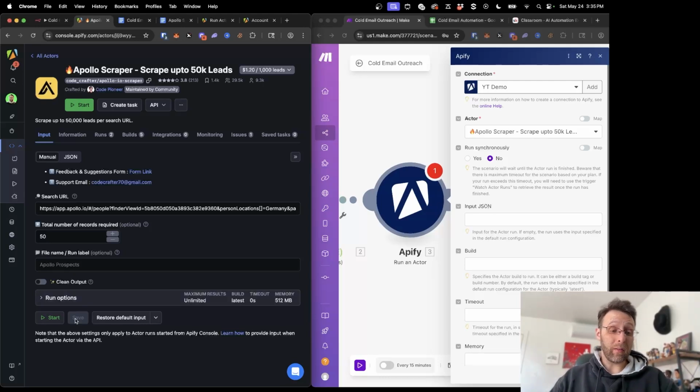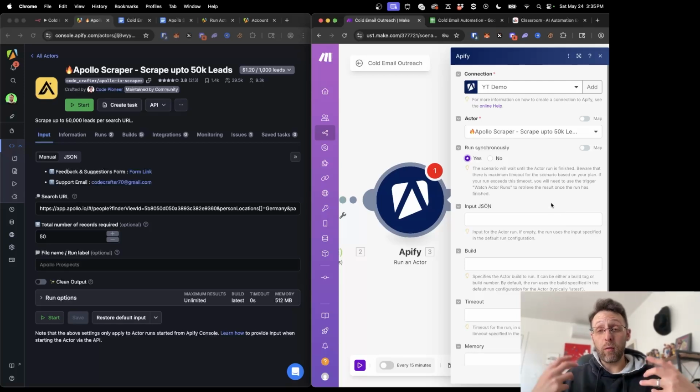So if you don't see it, just make sure you click save. You don't even have to run it. The other thing you need to make sure you do inside of make.com is click yes to run synchronously. What this means is that it's going to wait for the scraper to finish before moving on to the rest of the flow. This is important because otherwise, if you have this as no, it's going to try to move on immediately before there's actually any data, and you're just going to get an error and you're going to have wasted all your time and all your credits doing the searching. So make sure you just click yes to avoid any errors.